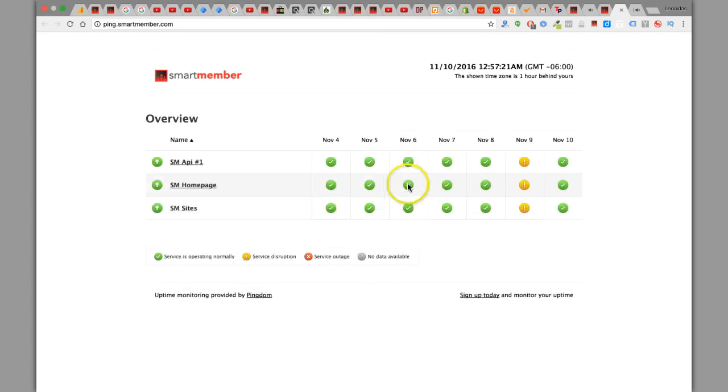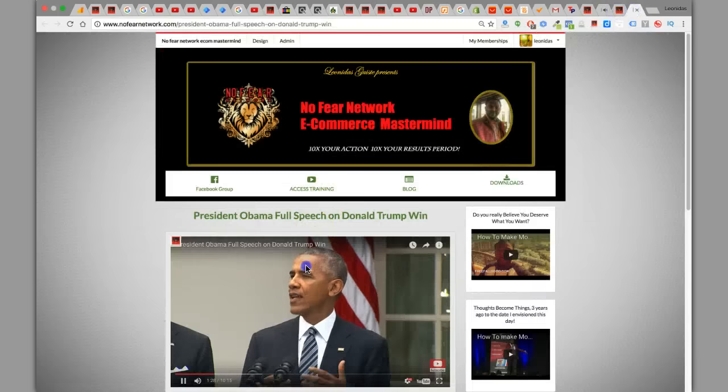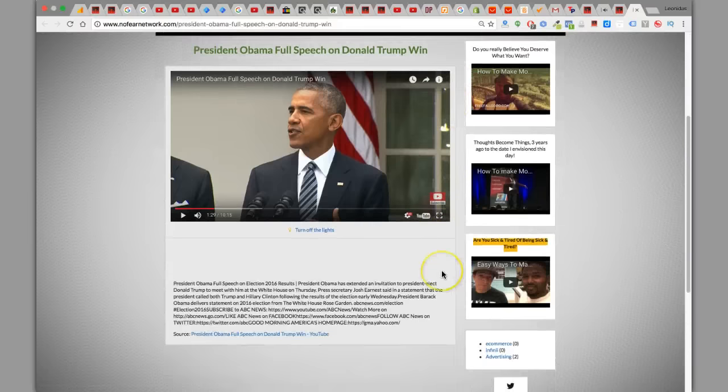Status of the SmartMember, it lets you know if there's issues or what have you, if it was down or something. As you can see, this was down for a little bit there. It was up the rest of the week. Everything is good, everything is great. So you get to see all the stuff live, real time, 24/7, whenever you want to be able to look at it. And I just think this is such a cool feature.